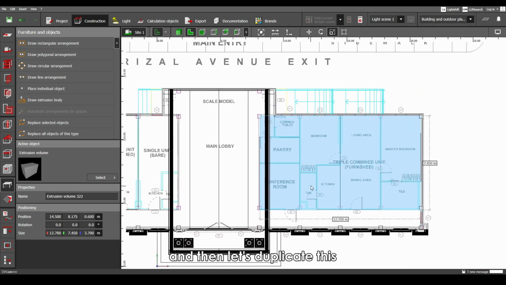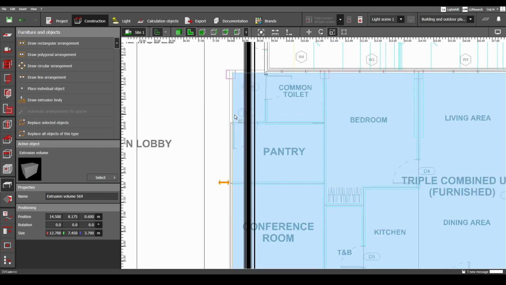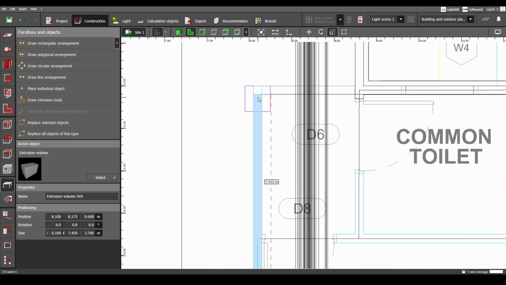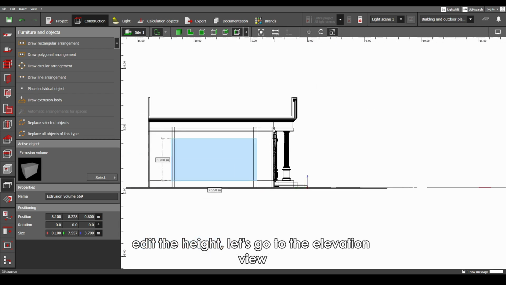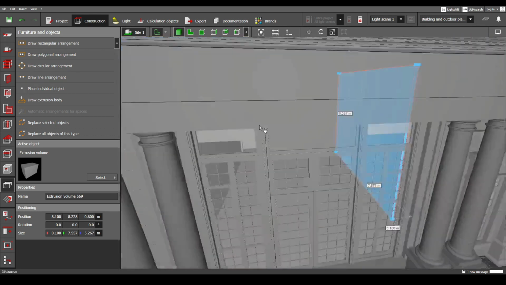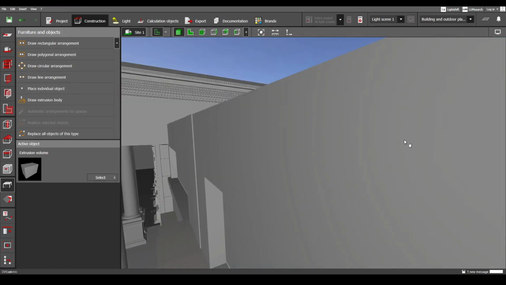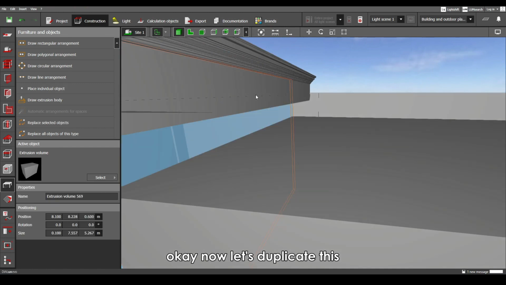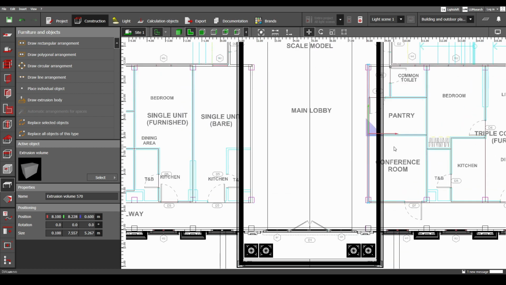Then let's duplicate this. Scale. Edit height. Let's go to the elevation view. Let's just edit this manually or scale up manually. Let's check. Okay, now let's duplicate this object and move it onto the other side.